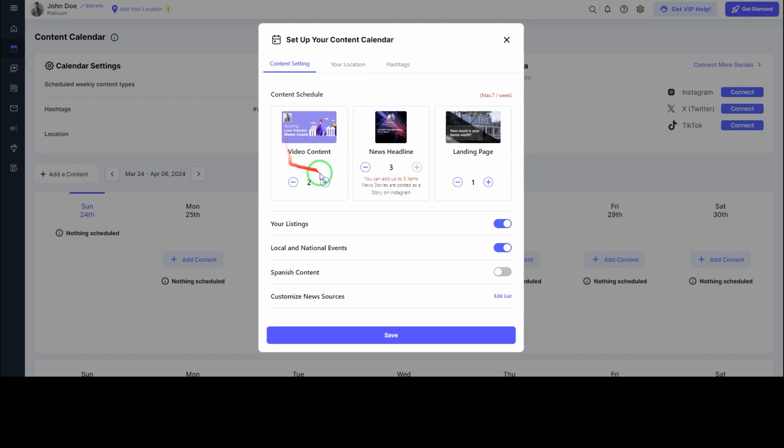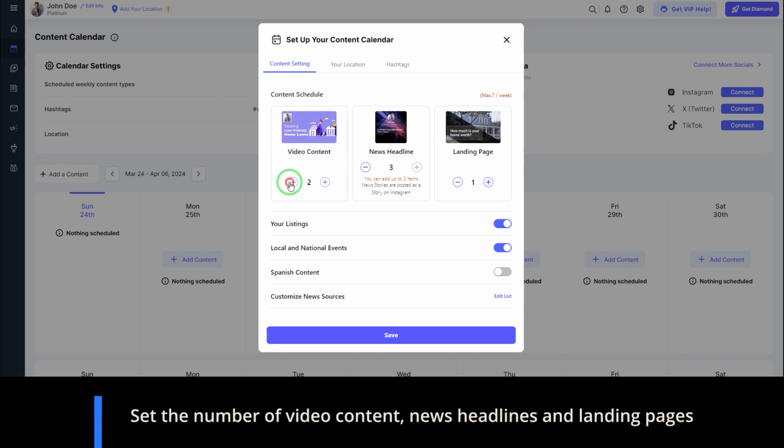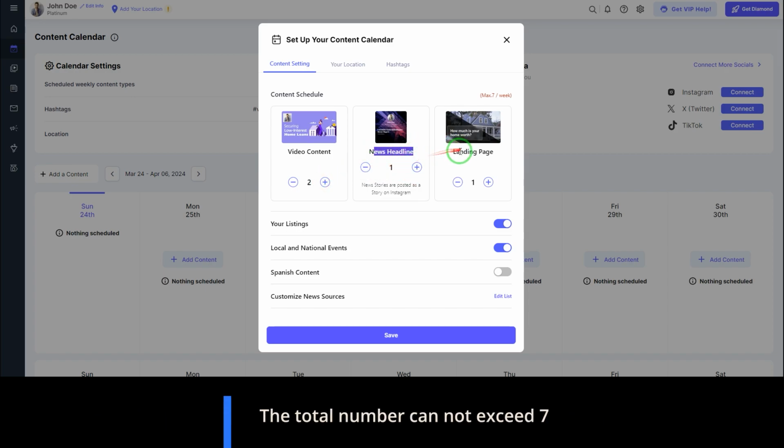You can specify the quantity for each content type in the Content Settings area. To avoid overwhelming your audience, aim for a total of at most 7 pieces per week.